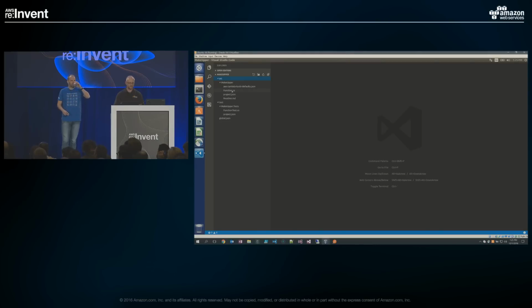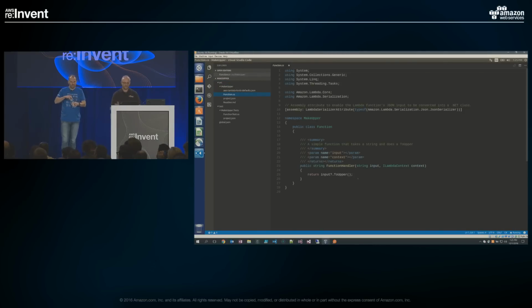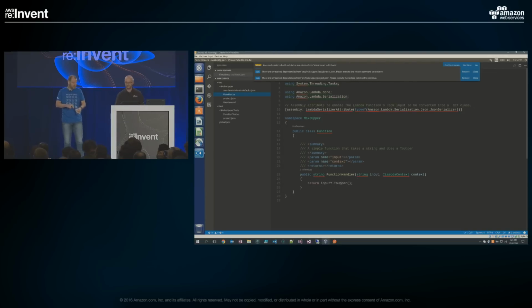We have the function CS file. In this case, the function handler just takes the input as a string and returns the uppercase equivalent. That's why I called it make upper.